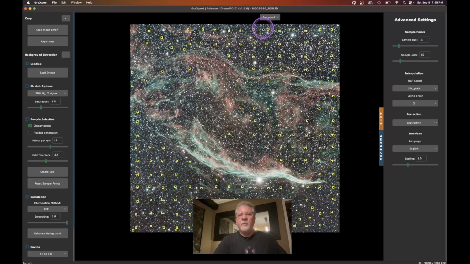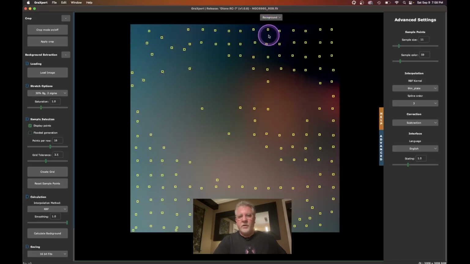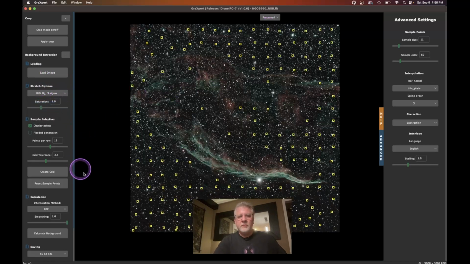Okay, so the gradient removal completed there in just a few seconds. This allows us to look at the original and then go ahead and look at the processed. And then we can also just see the background only. So this was the gradient that was removed. If we go to processed, then at this point I can back this down to a reasonable stretch.